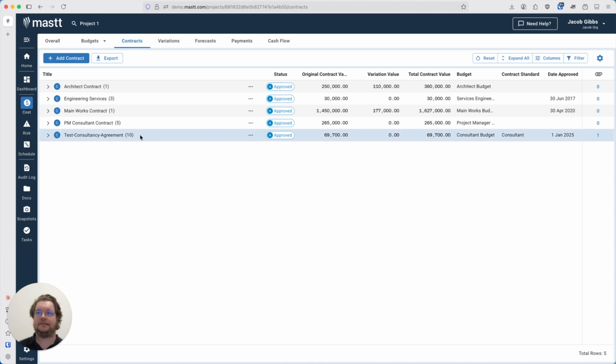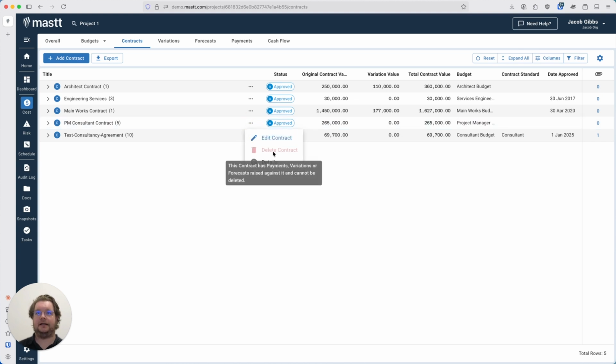But for example, for this test consultancy agreement, I can click on the three dots and hit delete because there are no payments or anything against it. But for this PM consultant contract, I can't because it's already got payments and variations associated with it. So I need to delete those first before I can delete the contract. Cool. So that's how you can create and manage contracts in Mastt.